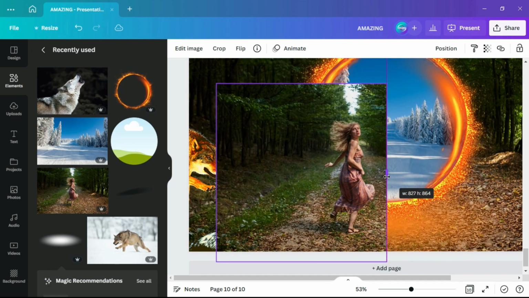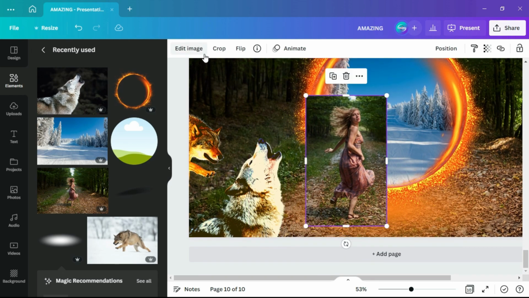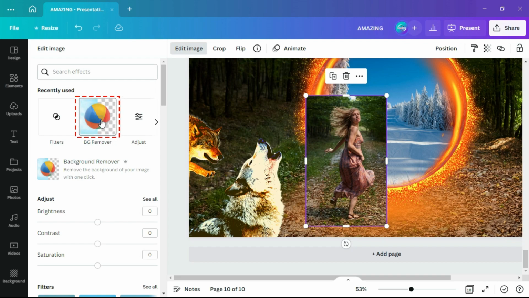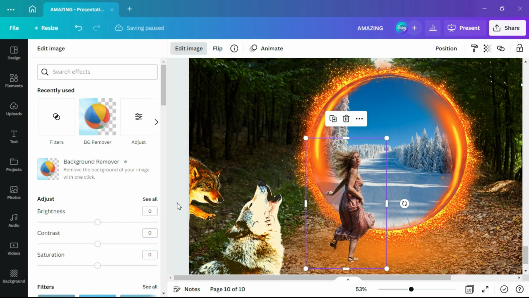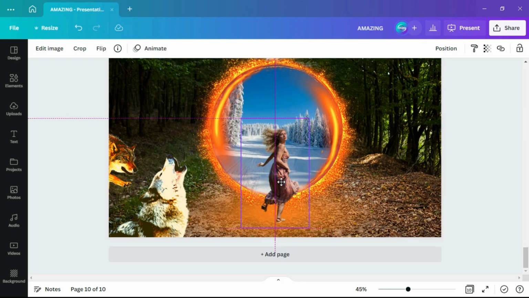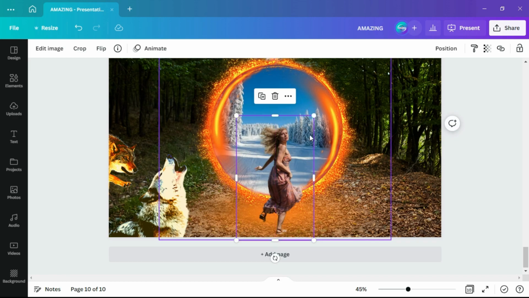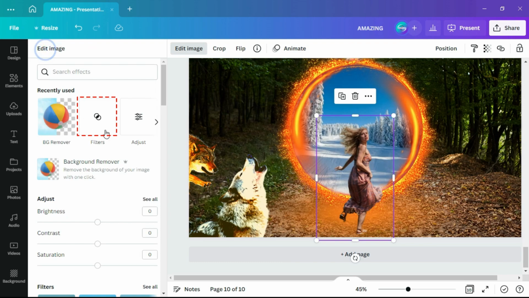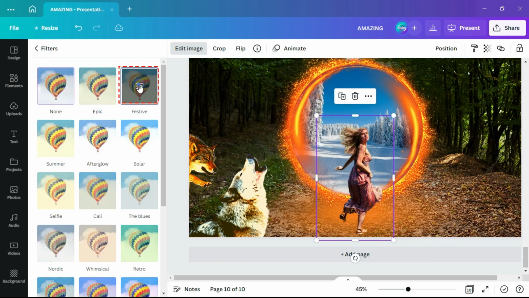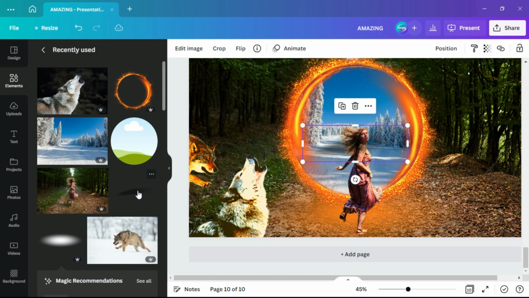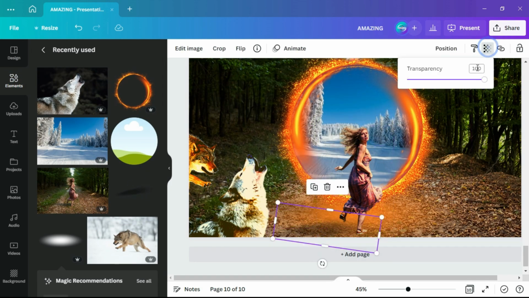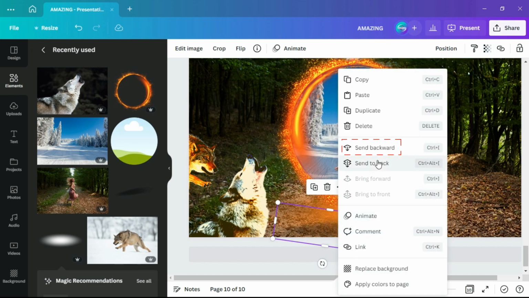Then we bring the image of the forest girl and we cut it and click on Edit Image, and we click Remove Background, and then we put it in the middle and adjust its size. After that, we will change the filter and go to the Edit Image again, then choose the filters and click on the Festive filter. We will create a shadow for the girl and reduce the opacity of the shadow until it reaches 80. Then put it behind the girl under her feet.